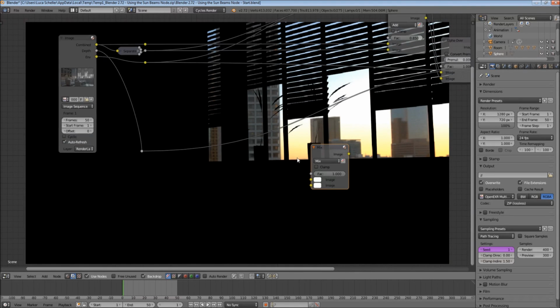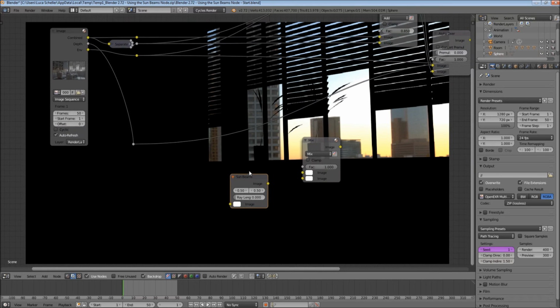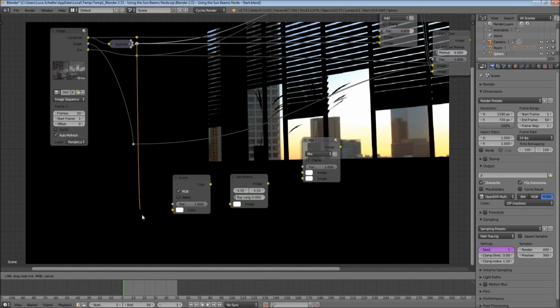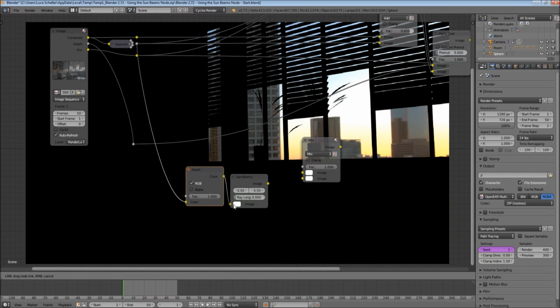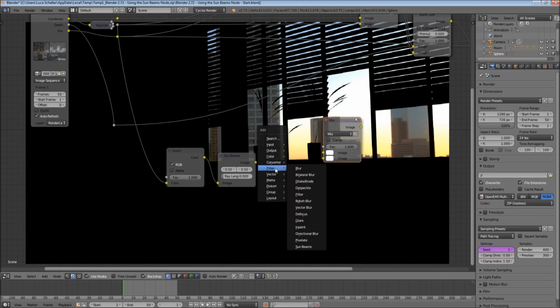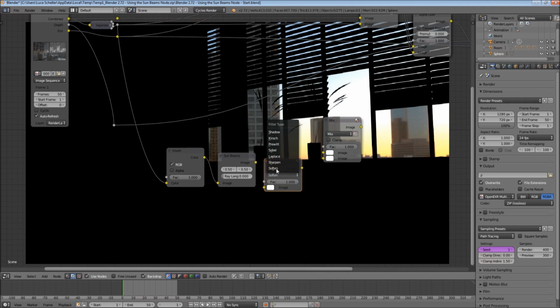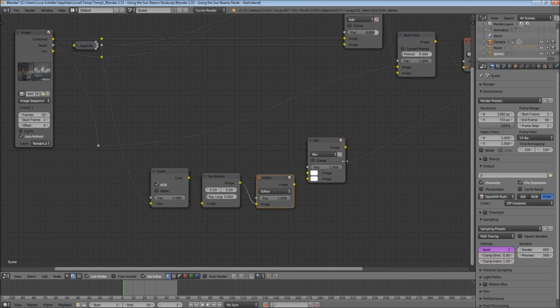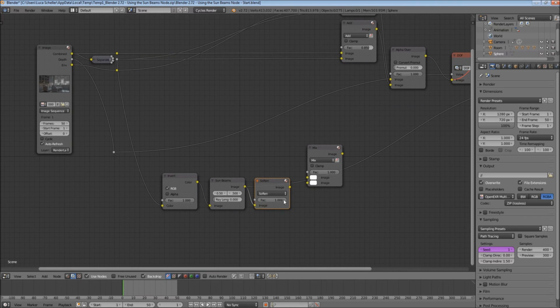So add a color mix node, add a filter, sunbeams node. Again, color invert, select the alpha channel, plug it into the color, and plug that into the sunbeams node. What I also like to do is put a filter soften node, or actually it's called filter, and then you have a soften filter type, because the sunbeams node sometimes has a pixelated or bad quality a tiny bit, so the soften just blurs it out, so they look really nice and smooth. So that's what we have to do right here.